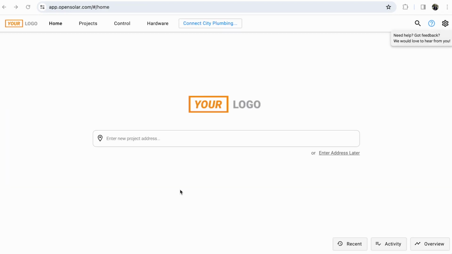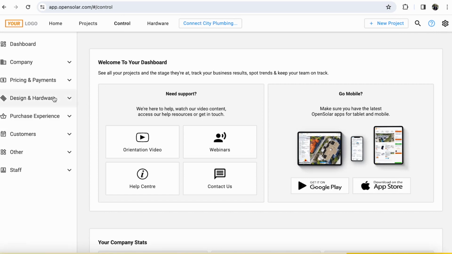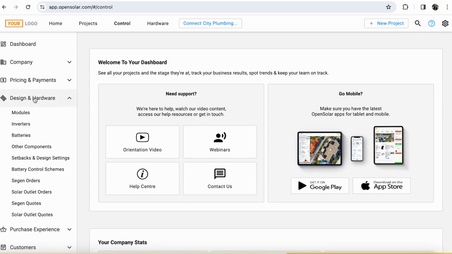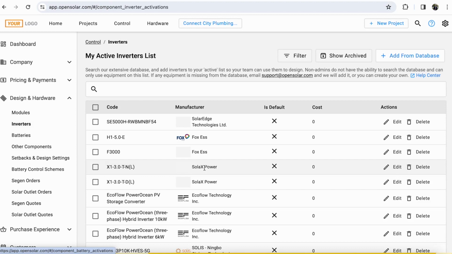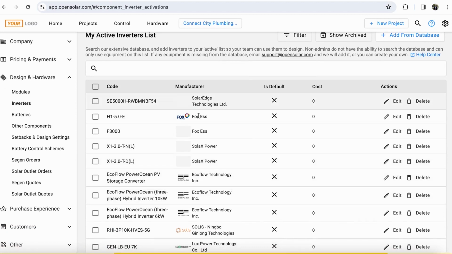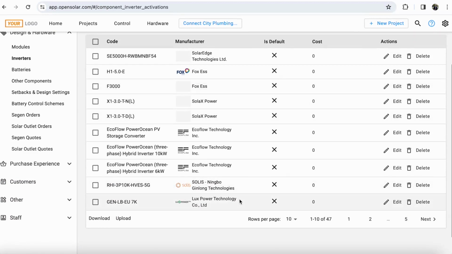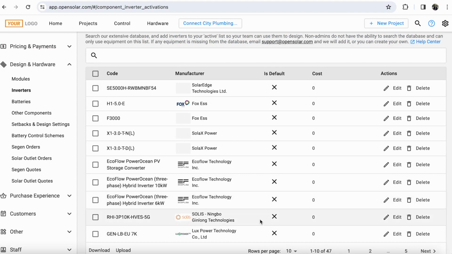If you are not connected with one of our distributors that stocks FoxEss products like Cgen, for example, we would need to activate FoxEss components manually. We can do that by going to the Control section, Design and Hardware, and as you can see, we have different areas like modules, inverters, batteries, and other components. For FoxEss products, we will need to head over to the Inverters section. As you can see, we can review a list of all the components that have been activated and ready to be used in our account.